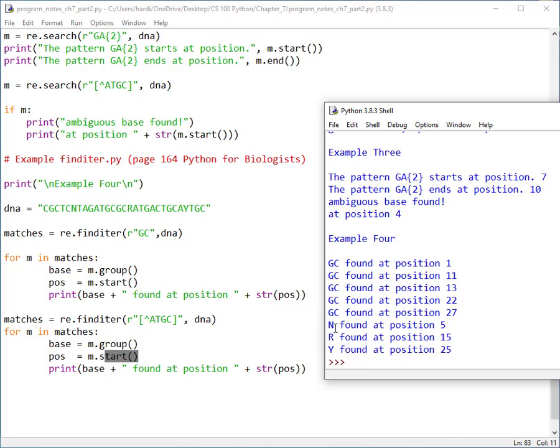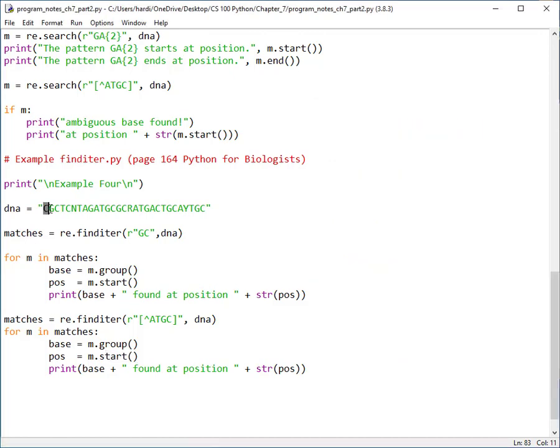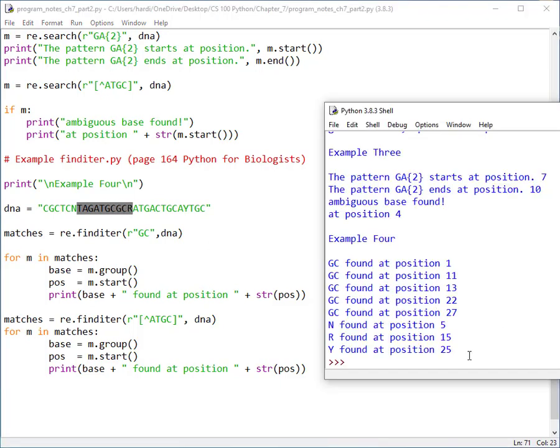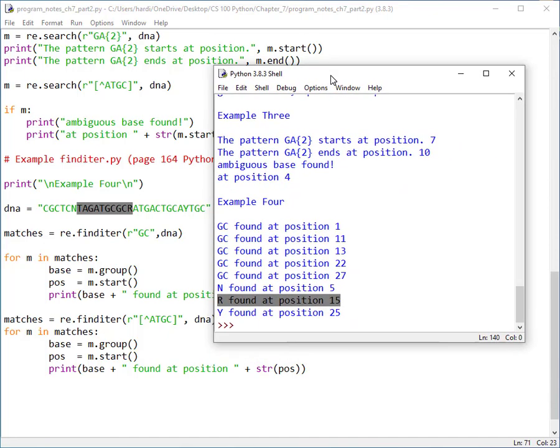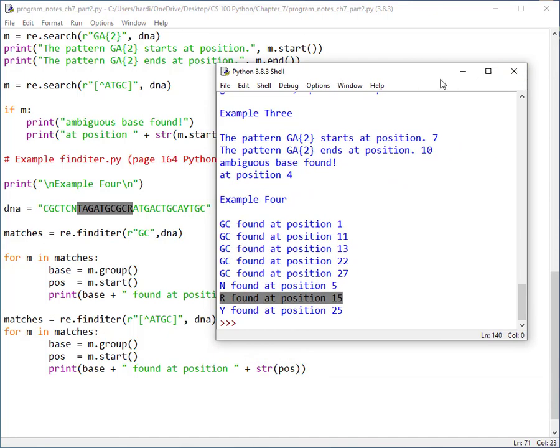Okay, so N was found at position 5. And if we look at it, we can count 0, 1, 2, 3, 4, 5. So yes, okay, N was found at position 5. Then we have 6, 7, 8, 9, 10, 11, 12, 13, 14. So R is going to be at position 15. And there it is, okay? So here's just another example of how you can search through a string and determine multiple occurrences of a pattern.